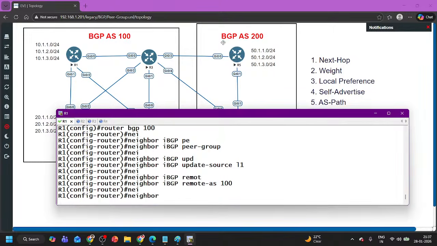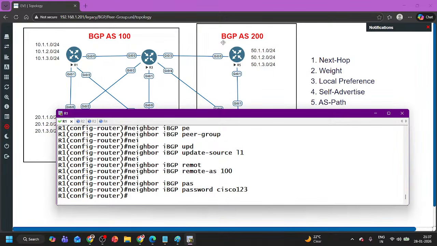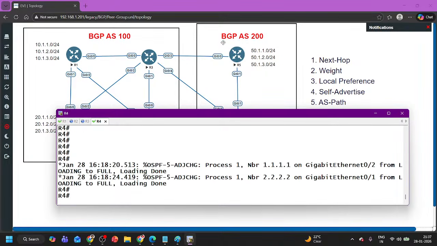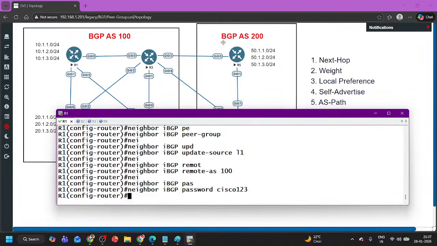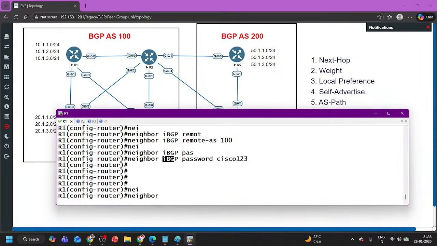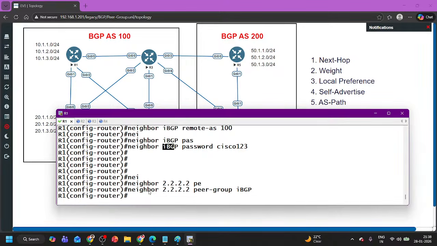Neighbor IBGP password Cisco123. Before this, let me save the initial configuration on all routers except BGP. Later we'll use this. Done. Here I have created the peer group, and with the help of the peer group I have applied all the commands. Now I will activate this peer group for all the neighbors. Neighbor 2.2.2.2 peer-group IBGP. All the commands are activated.